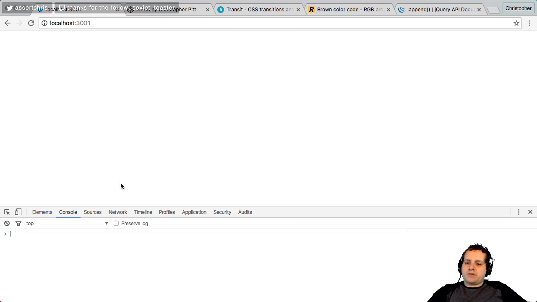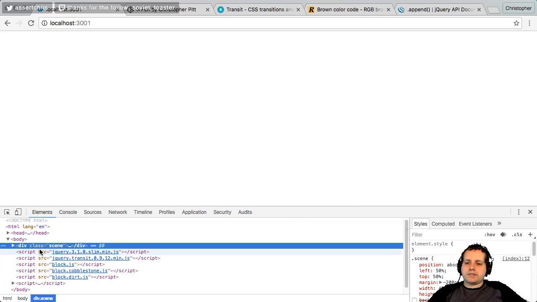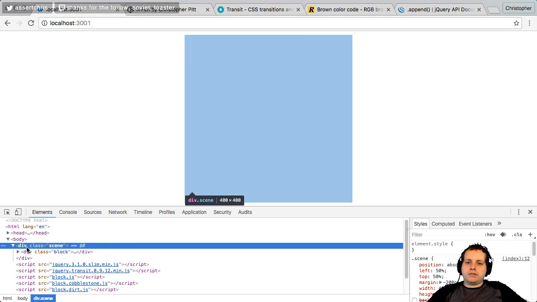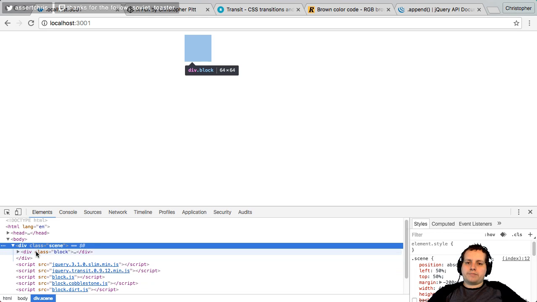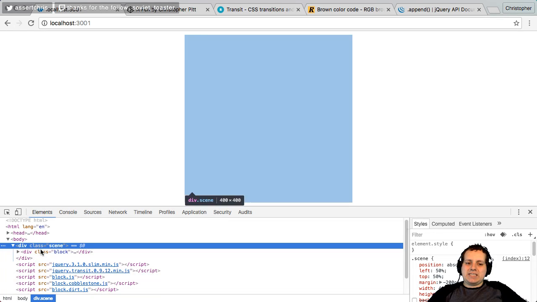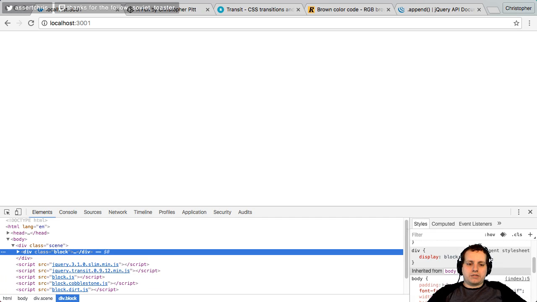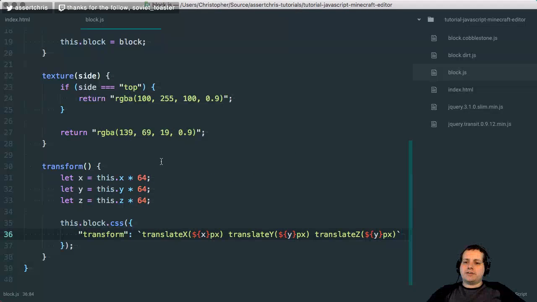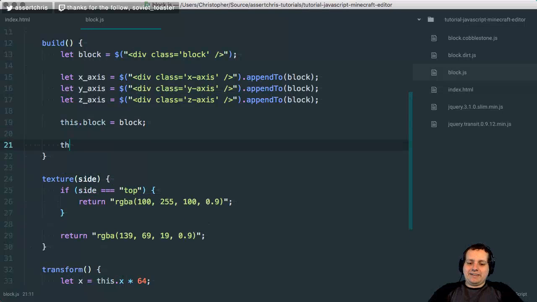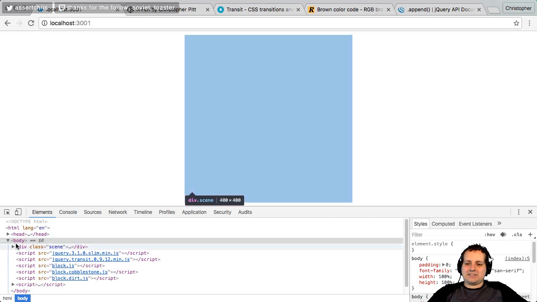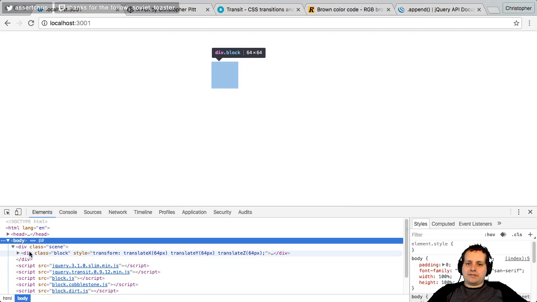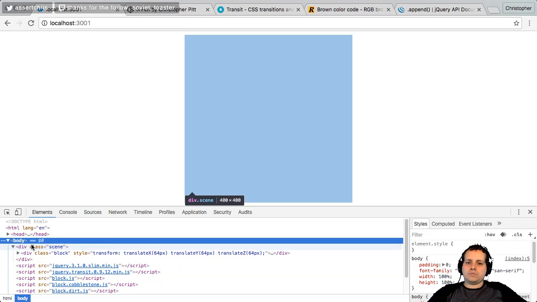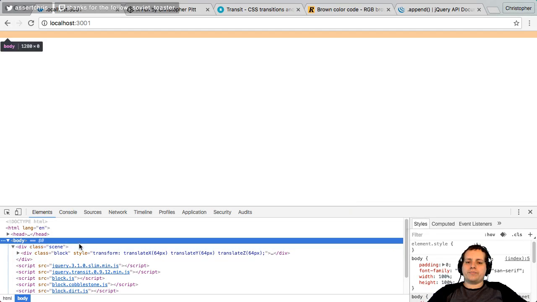Any JavaScript errors? No, not exactly. Inspect. There's the scene. There's the block. It's not really styled differently, is it? Oh, that's right. I'm not calling transform on it. Okay, let's transform. Okay, there's the scene. There's the block. Woo-hoo, that's pretty cool.